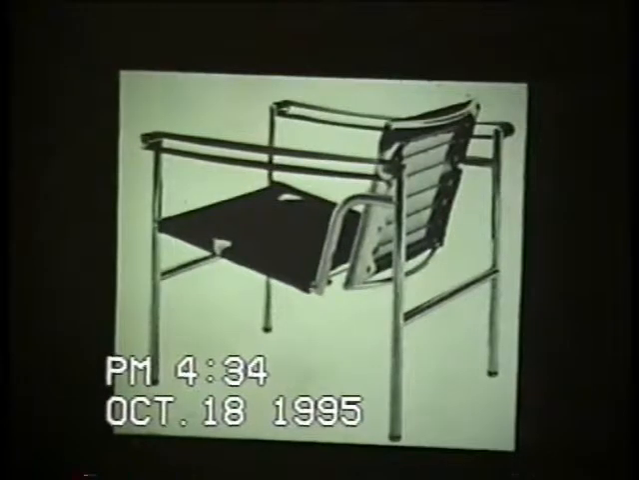And since then, I was able to get a lovely leather Chesterfield, very soft, very comfortable, very 19th century. And that's what I let my friends and visitors sit on.